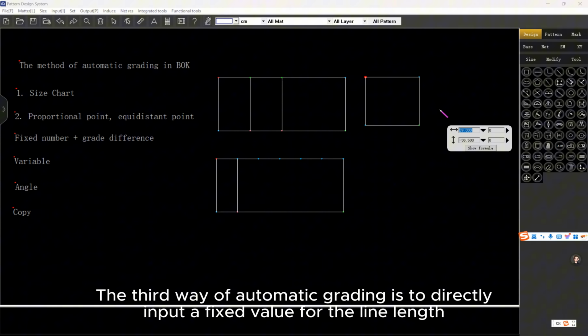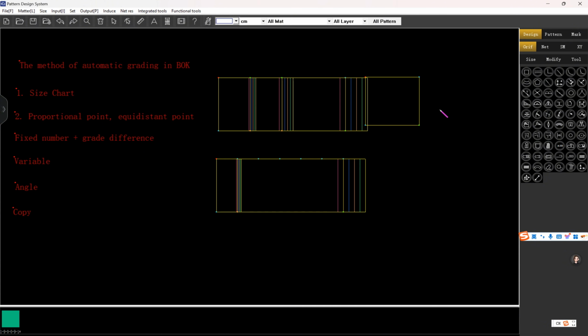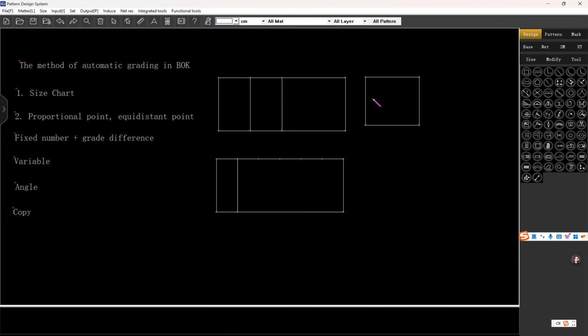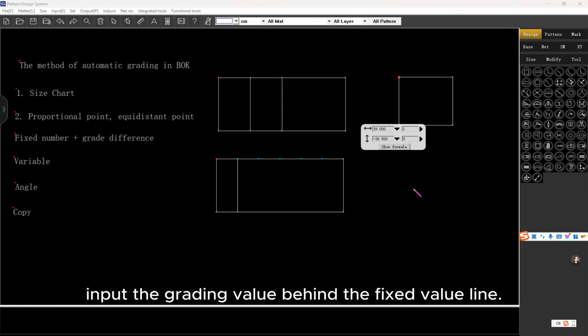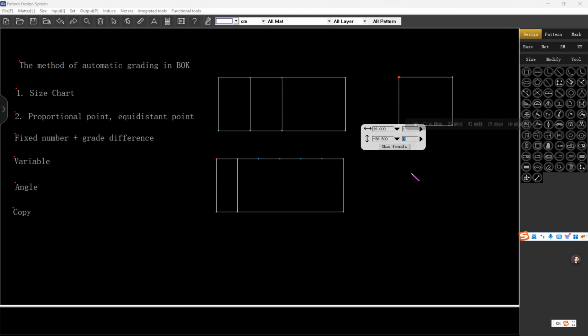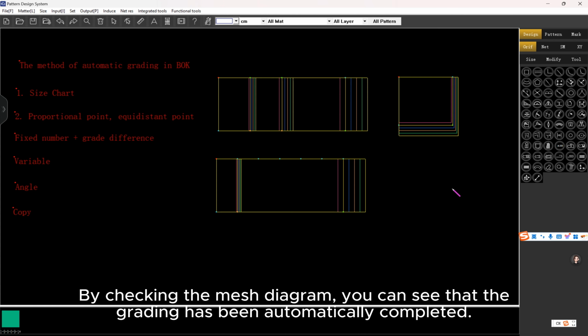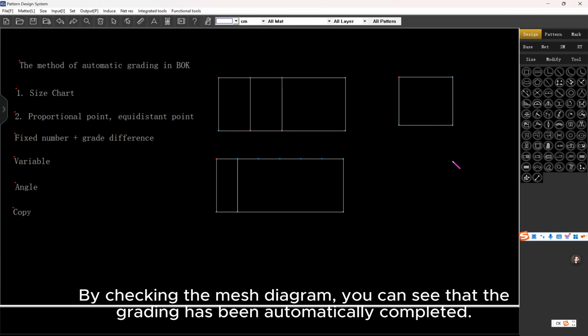The third way of automatic grading is to directly input a fixed value for the line length. Input the grading value behind the fixed value line. By checking the mesh diagram, you can see that the grading has been automatically completed.